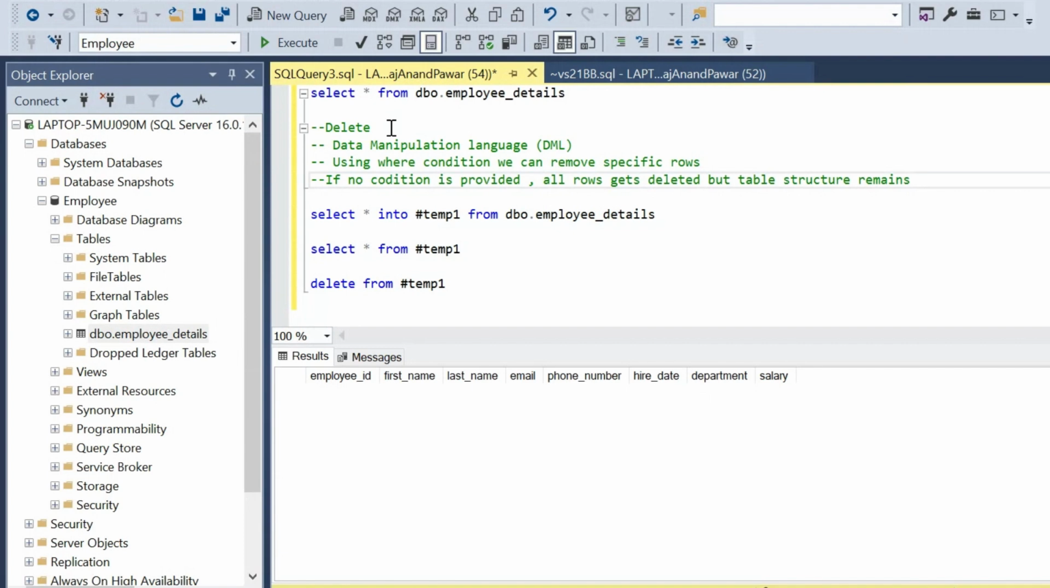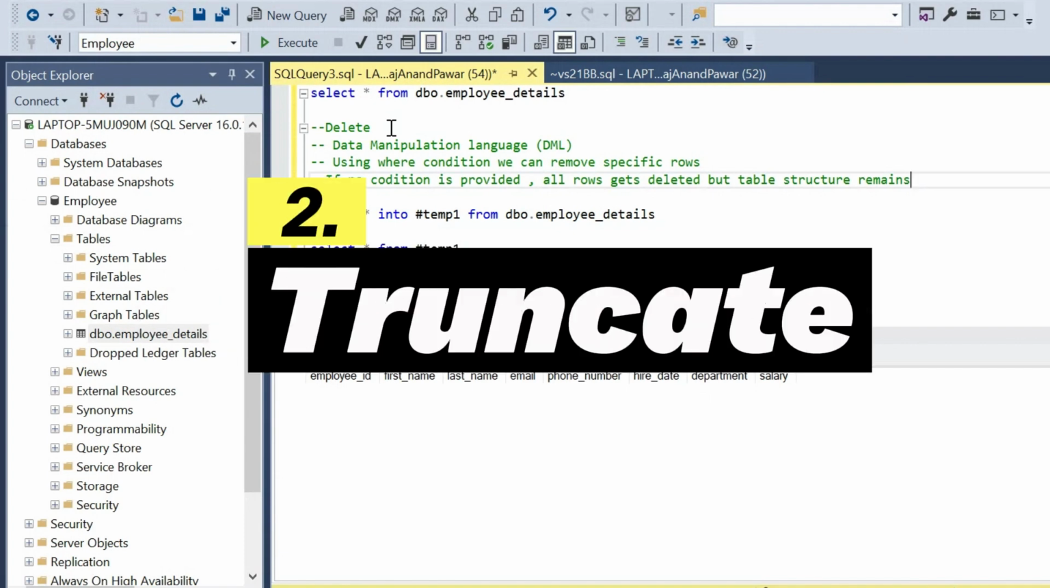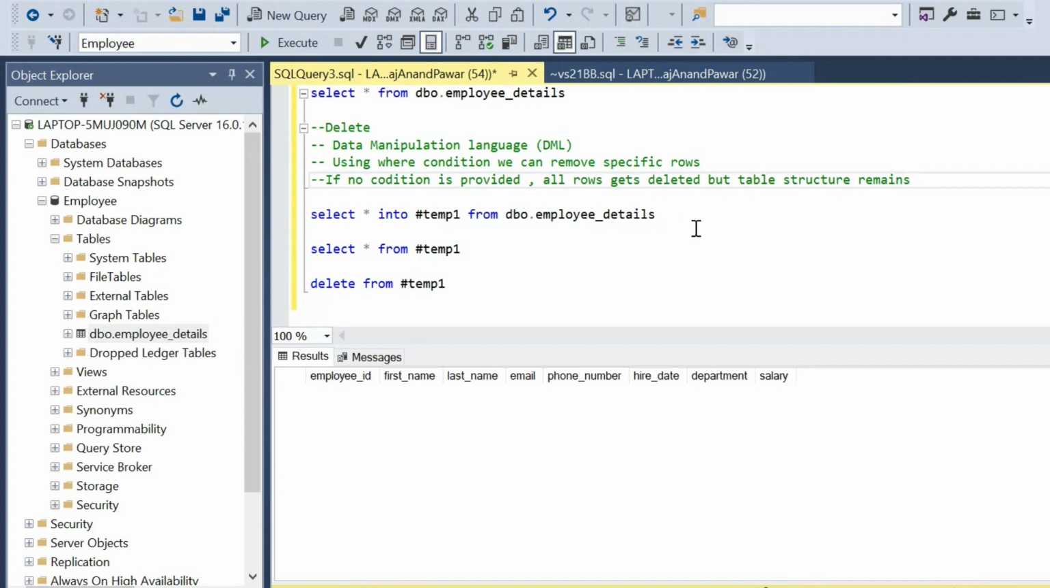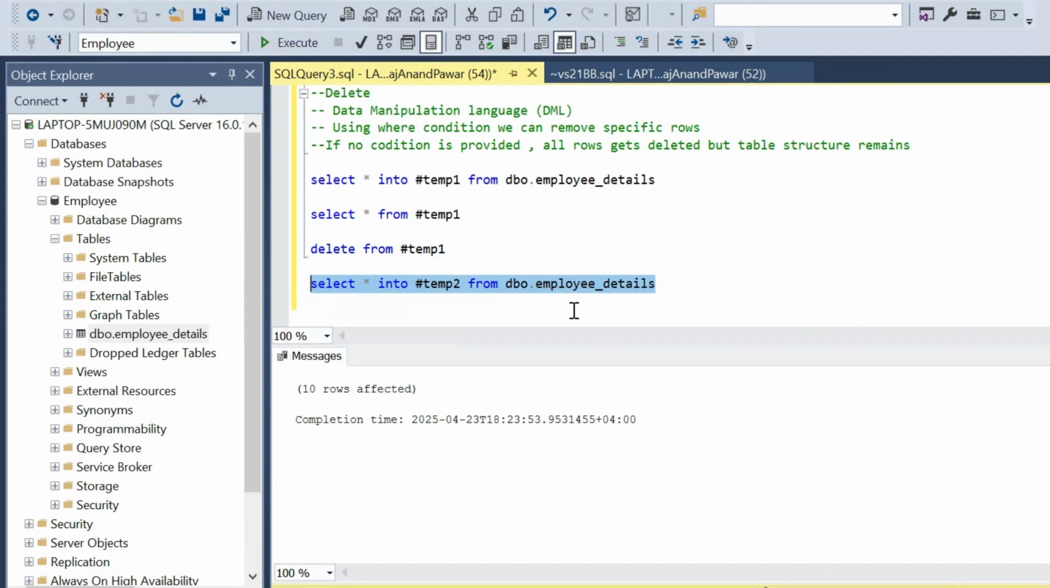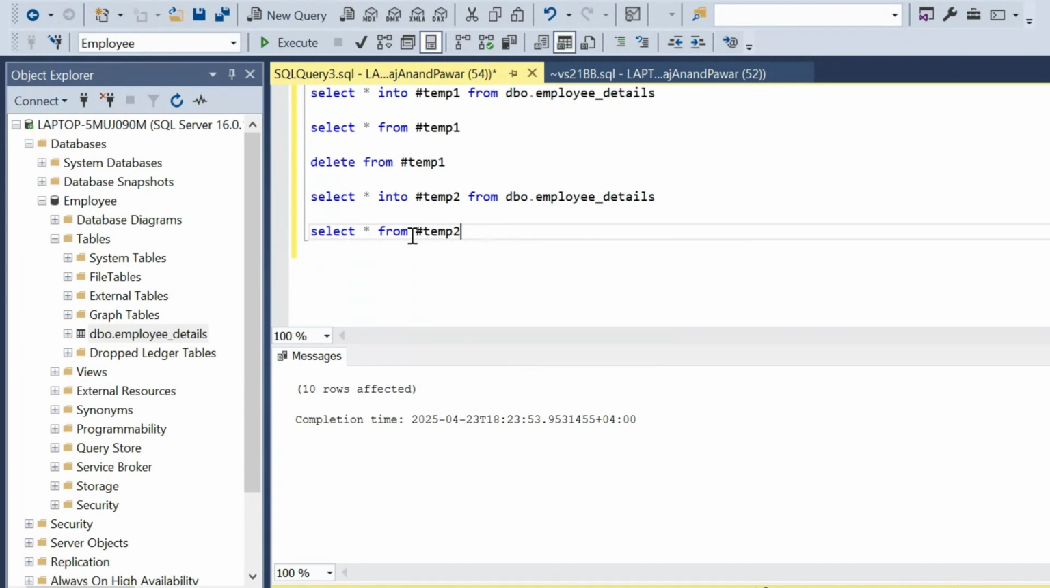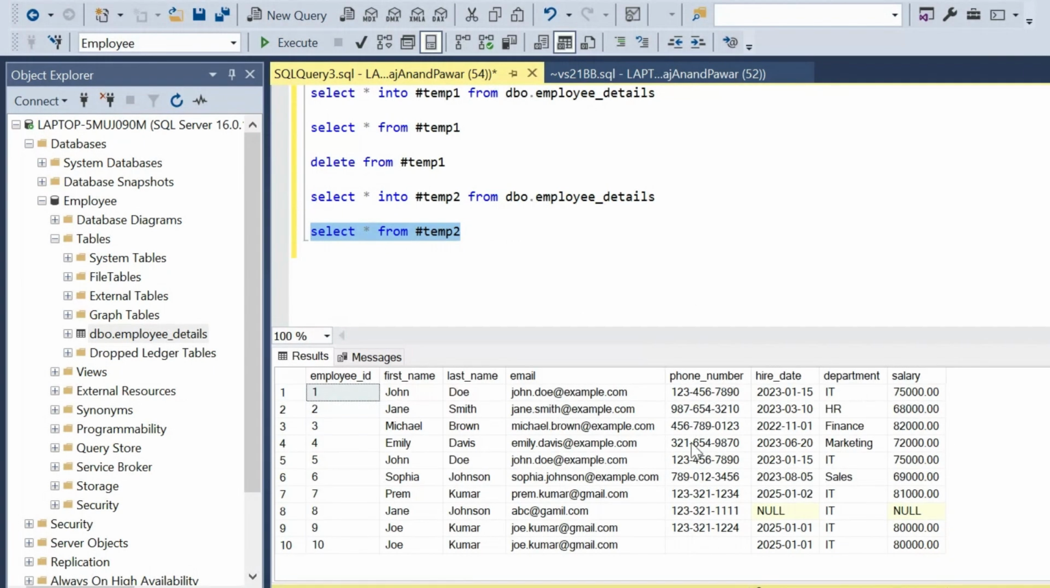So let's see the next operation, that is truncate. I'm creating a new temporary table. I'm copying this statement from here and creating another temporary table, which is temp2. Let's see what exactly the data available in temp2 is. Now you can see whatever data is available in the employee detail table, the same data is now available in the temp2 table as well.